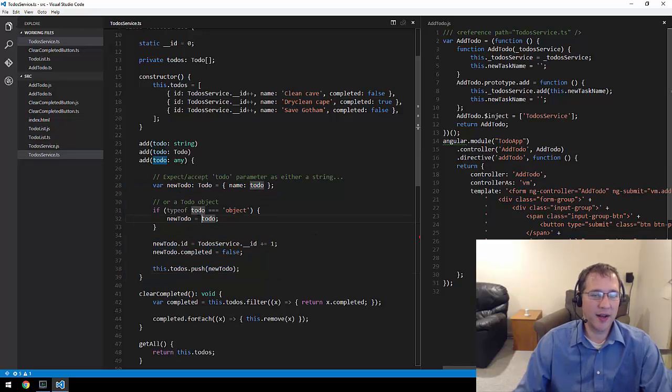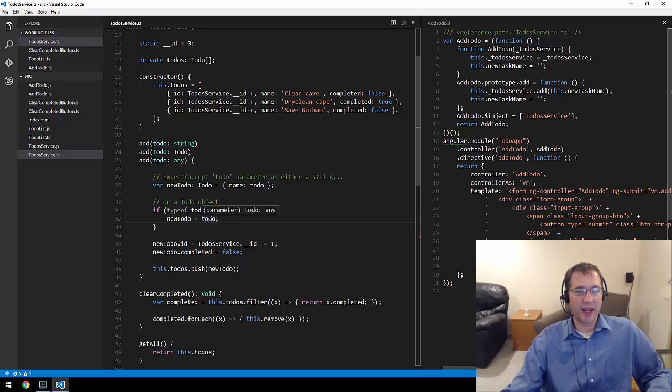If we want to go down in here and now we say, well, if it's an object, then assume that object is a to-do. We can very explicitly say that. We can cast that. The reason it wasn't giving me an error before is because to-do is actually any. And so we can always cast implicitly.